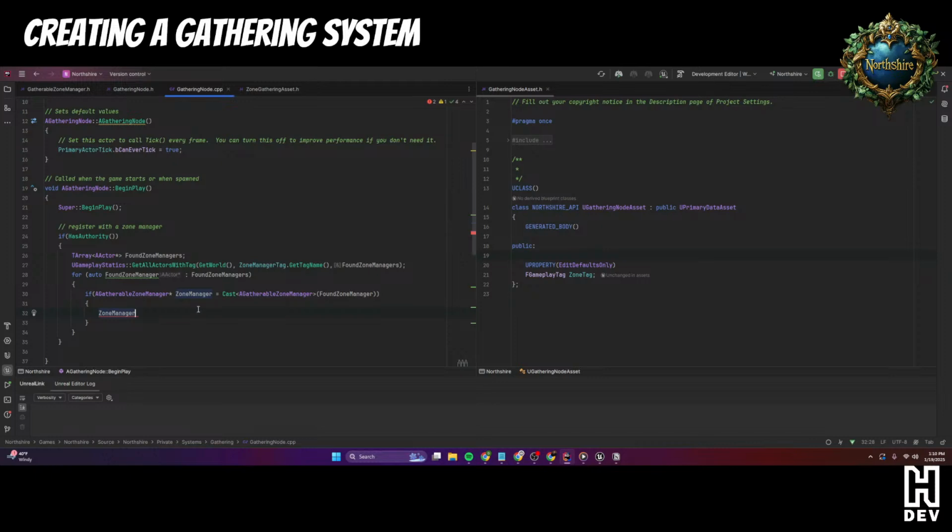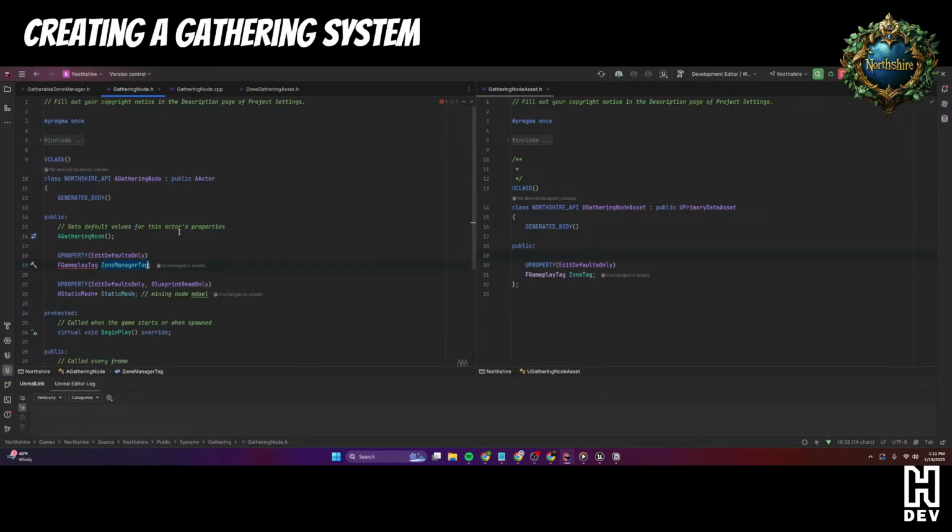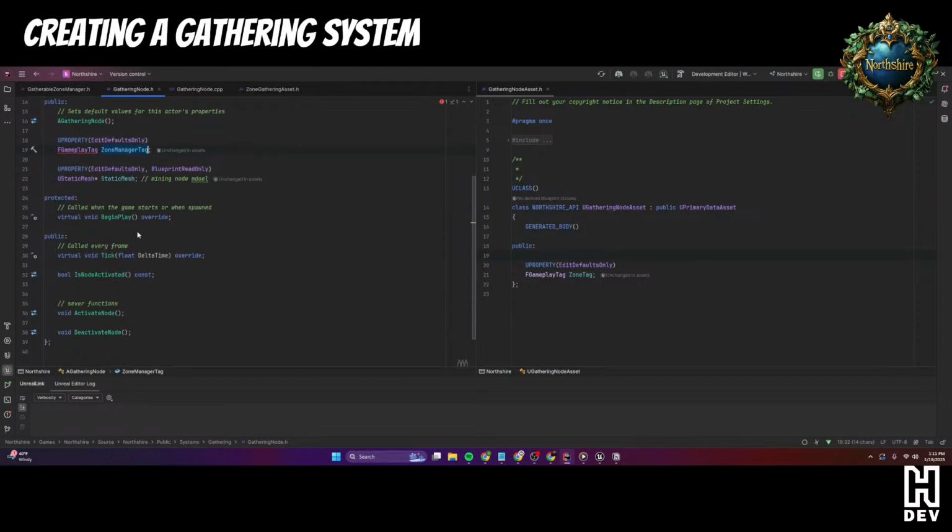But we'll leave that for now. So now we can say if our zone manager exists, then we'll say if zone manager dot get zone tag, and if that zone tag is equal to, which I'm pretty sure we can say, matches tag, a function of this, and then just say for part of our gathering node, again, gathering node is going to have a gathering node asset. So let's go in here and create a very similar function.